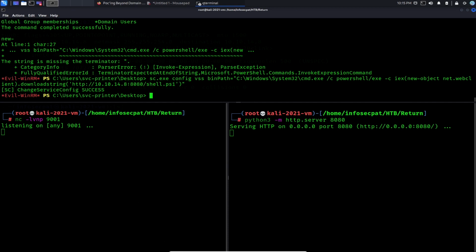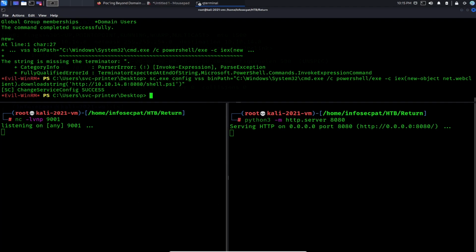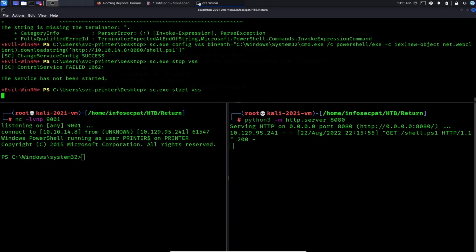So now all we have to do is pretty much stop and start. If we go back to here, we just pretty much have to stop it and then start it again, and we should be golden. Fingers crossed, right? So let's do that. And then let's start it, and we should be golden. Boom. Now it executed it. We are good.